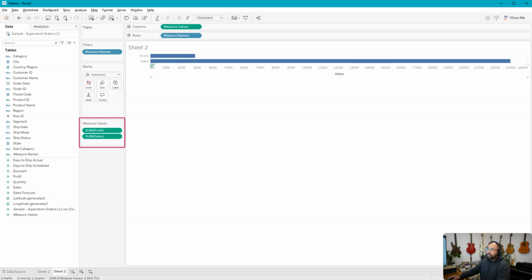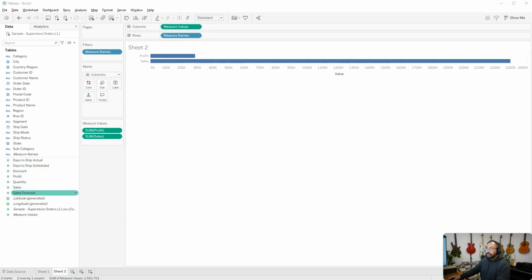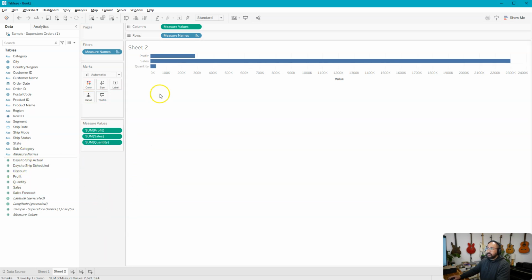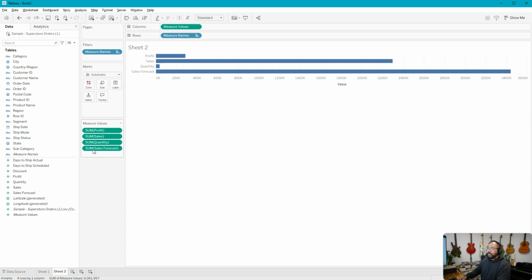This bucket is now controlled visually using this pill right here, the measure values pill. And you want to just think of this as the actual bars themselves. To control the label component of that, it's measure names. So they're kind of dance partners with each other, and you can mix and match them to get different types of behavior. So now what I can do is, instead of dropping profit and quantity and sales forecast in here, I now drop it in here. Okay, so I'm going to go quantity, like so. So now I got quantity in there, and then I also got sales forecast. Okay, and there you have it.